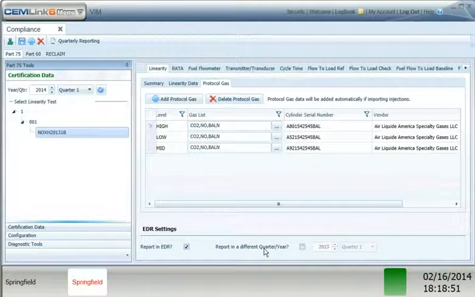Check the Report in a different quarter/year box. Then specify the year and quarter.